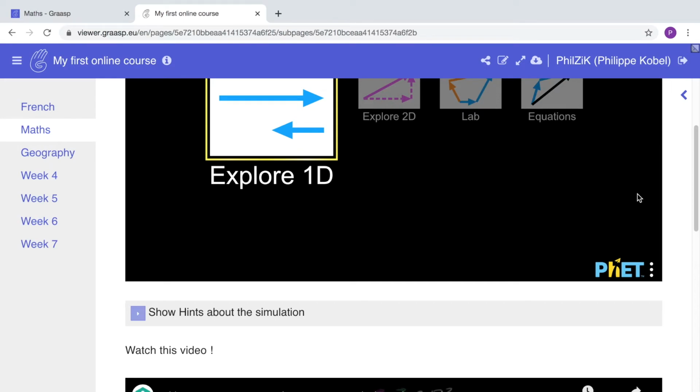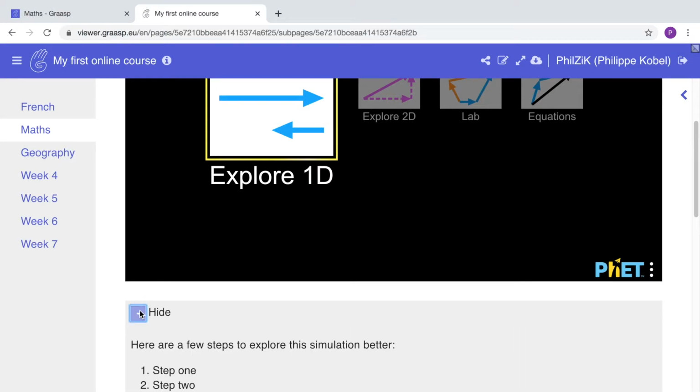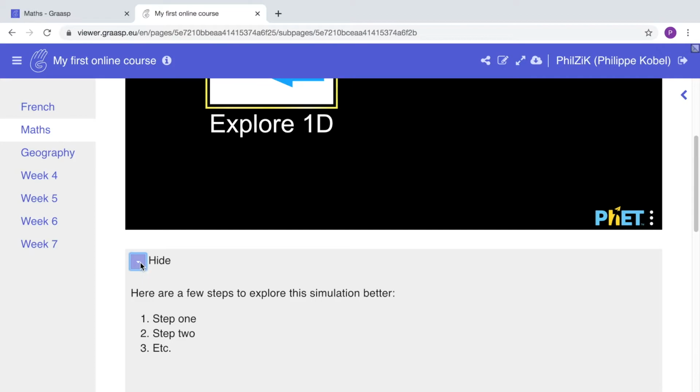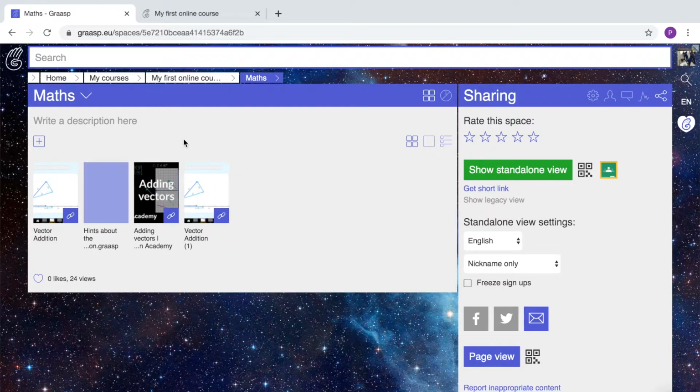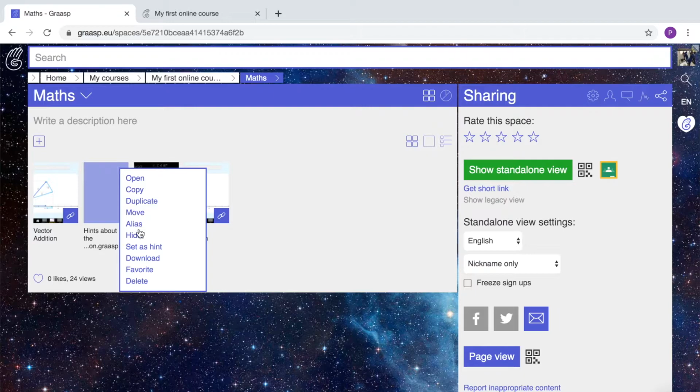The last trick, which is very useful to make your student view lighter, especially if you have a lot of text, is to hide some text as hint. So students will only see it when they click on it, for instance here, and they can hide it again just by clicking it here. So how to do this? In your teacher view, just go to the item you want to set as a hint and click Set as Hint.